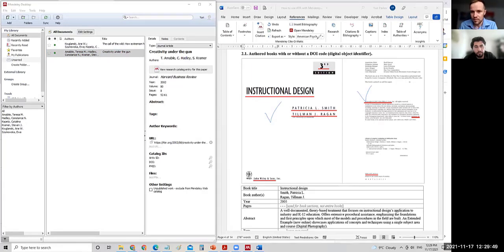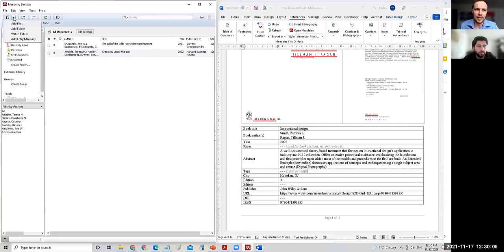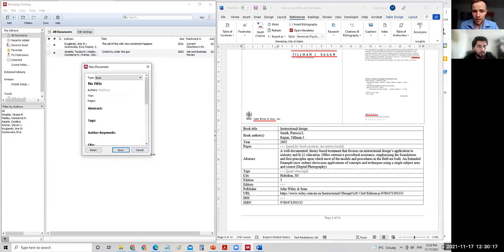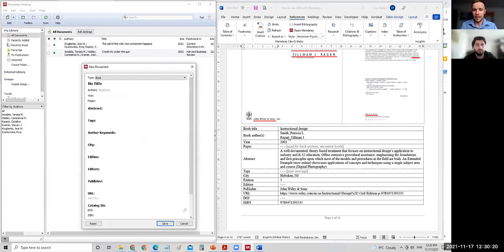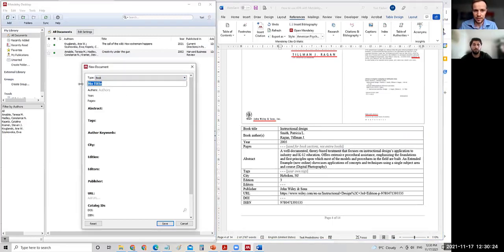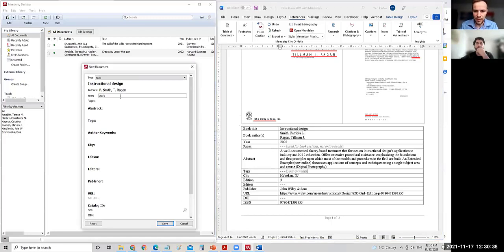What information do we need? So again, we will be inserting book titles. Again, on the add button, we add entry, but now we have to choose book from the type option. Not book section, but the whole book, because we're adding the whole book. And here, again, I'll be copying the book title, Instructional Design, and pasting. Book authors, again, Patricia Smith, Tillman Reagan. Year 2005, we type 2005.